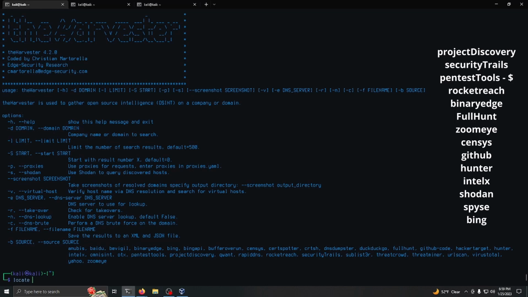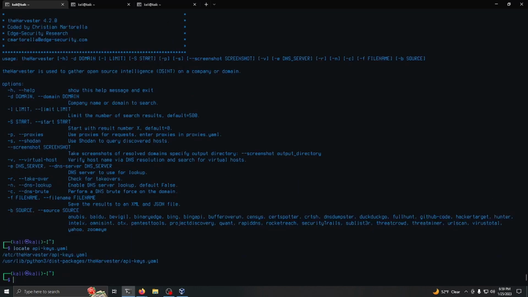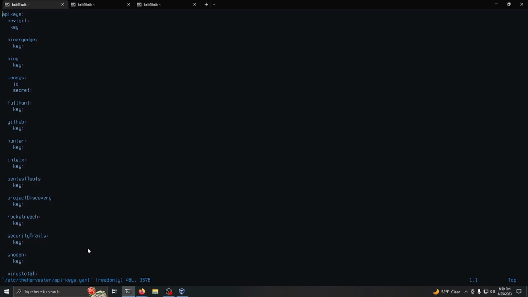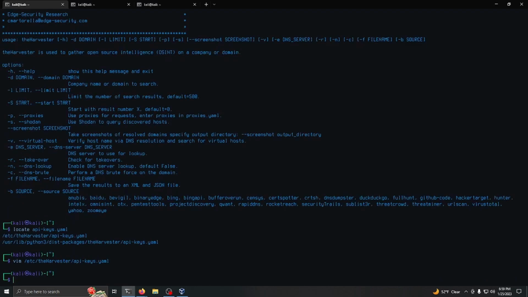If you want to set up API keys, you want to do locate api-keys.yaml, and use the etc one in here. If you make changes to this, this is how you add API keys. So if you have an API key for BeVigil, you add it right here. For Bing, you add it right here. And like I said, there is a bunch of them.